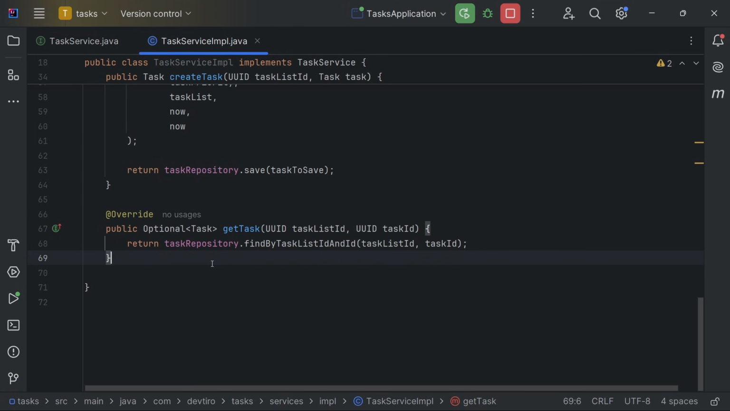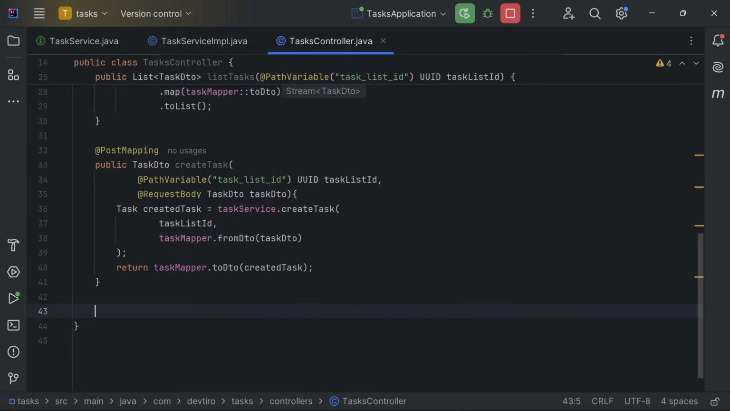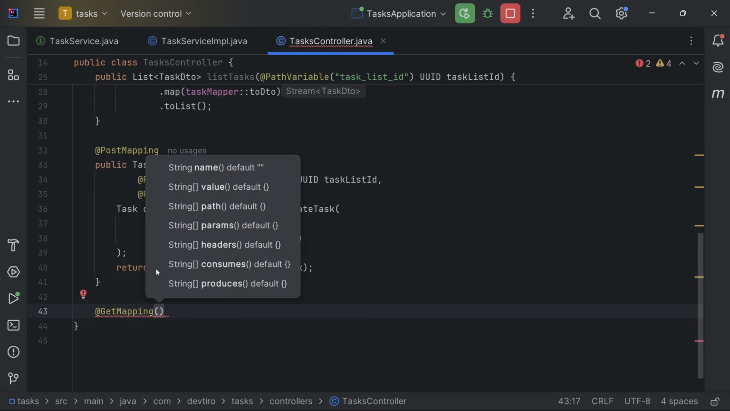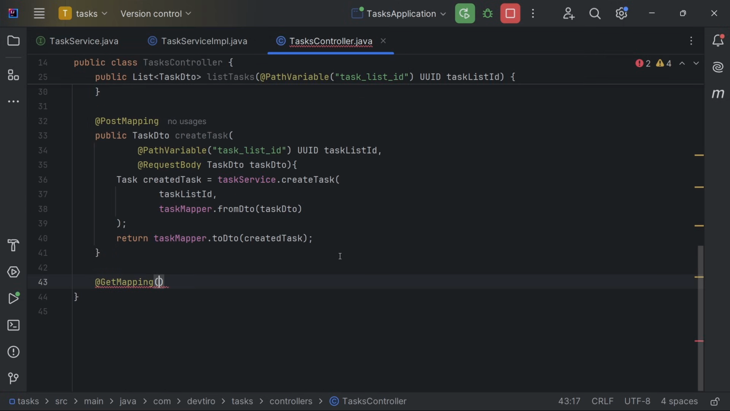So let's move over to our controller and implement that endpoint. So the getTask endpoint is going to use the get mapping. And in addition to the URL path that we specified up here, we're also going to ask for the task ID in the URL, which we'll do by specifying the path as /task ID.